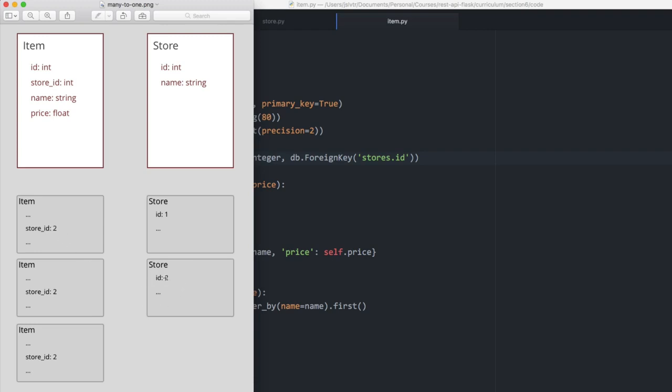Similarly, if we have the store, we can go to the items table and find out which items have the same store ID as this store's ID. So if we have the store model, we can find all the items that belong to it. And if we have an item, we can find out the store that it belongs to. So they are somehow linked. And this link is caused or created by the foreign key. The ID in the store is a primary key, and the store ID in the item is a foreign key because it has values identical to the ID values of another table.